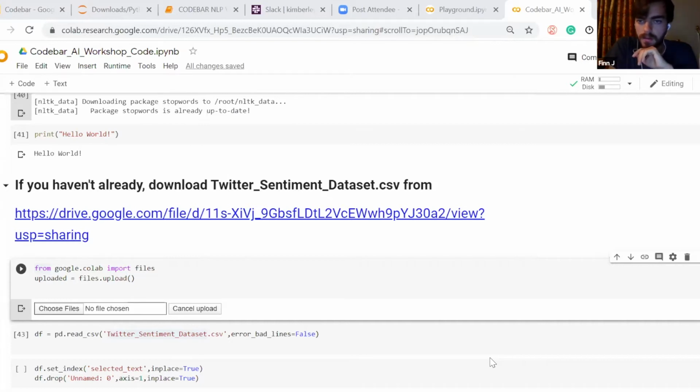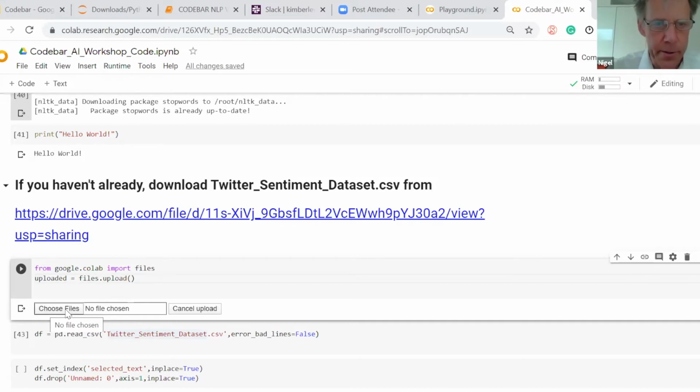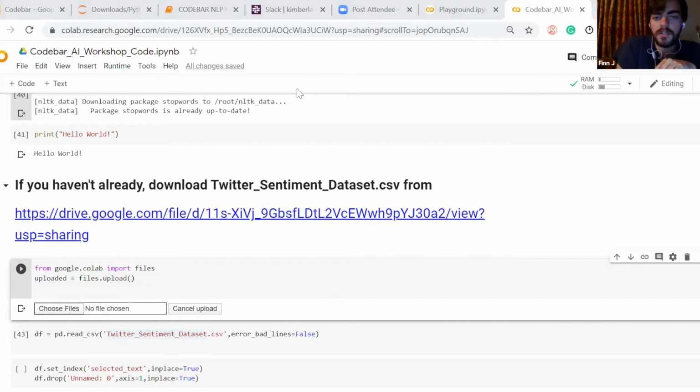Can you remind me how to upload it? I just tried running that cell. So you ran the cell from google.colab, and then uploaded equals files upload. You executed that? Yeah, I think so. Okay, and then did it give you an option to choose files? Yeah, but the thing I downloaded, I haven't actually saved it yet, so I don't know where it is. I presume it's in my downloads. Just have a look, maybe search in your search bar for Twitter_sentiment.